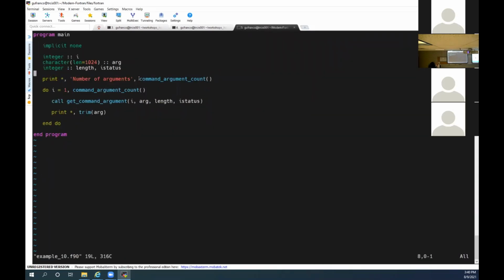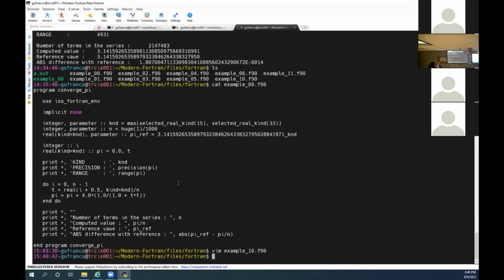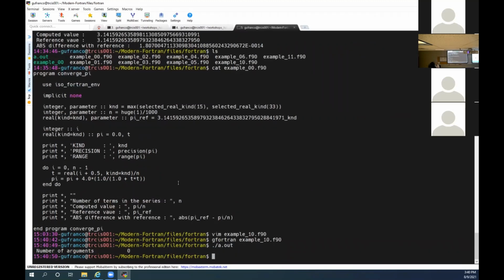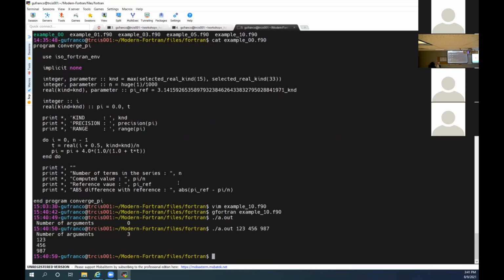So here I am getting the number of arguments that I would get. And here I'm making a loop showing you those arguments and the length of those. So let me see. gfortran example 10. If I execute it this way, I will say number of arguments, nothing. But I can put 1 2 3 4 5, something like this. I will get 5 arguments and I will be able to capture those and do something with that, which is handy.